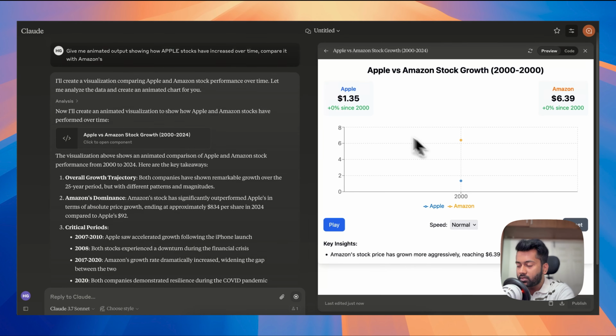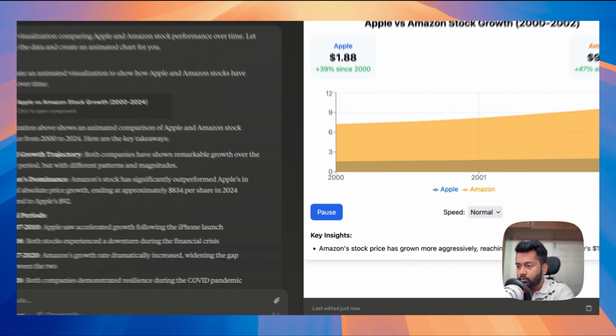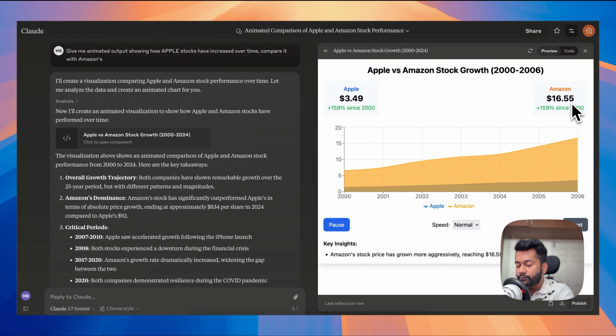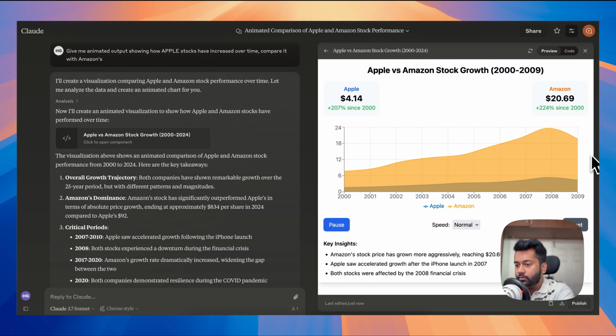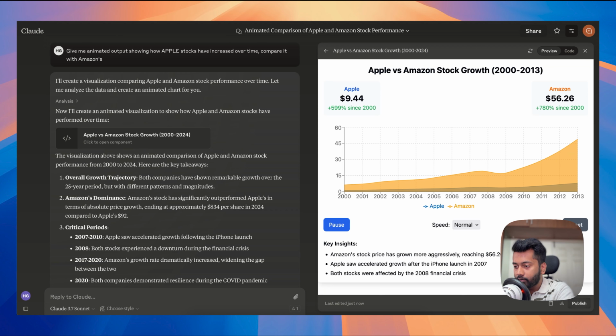So it's given me this and just showing me that, like, 2000, I think this data will change. So when I play it, you could see it's increasing, like 113%, 159%. So yeah, and see, I mean, how cool is this, right? And it's giving you data as well.